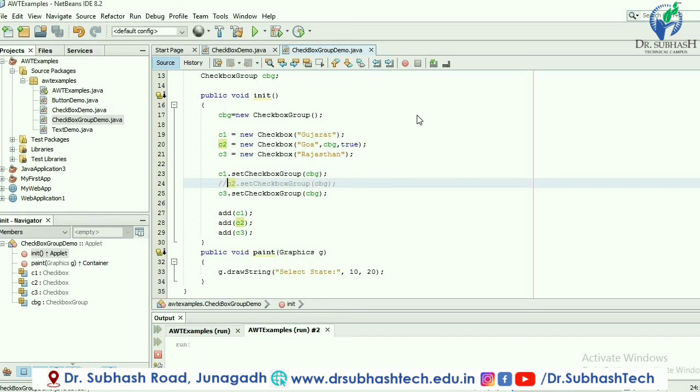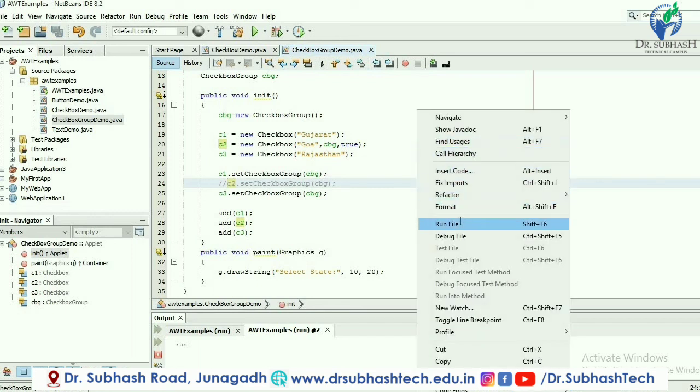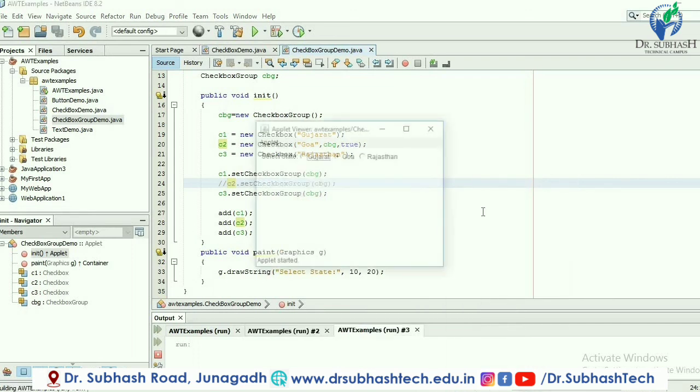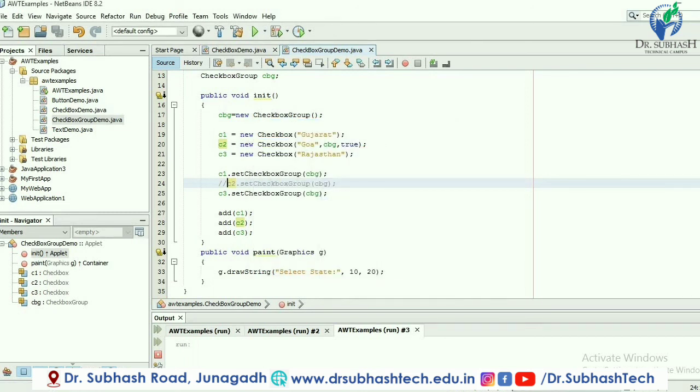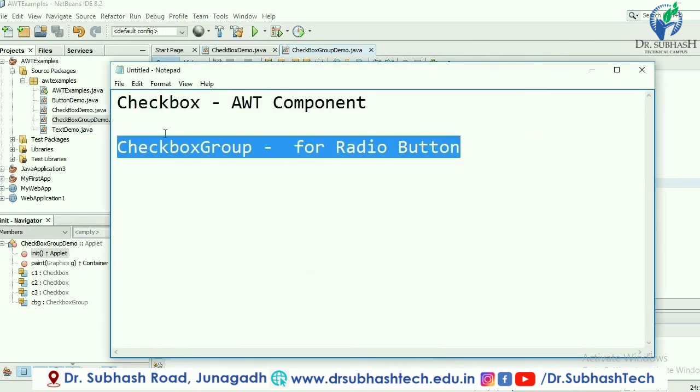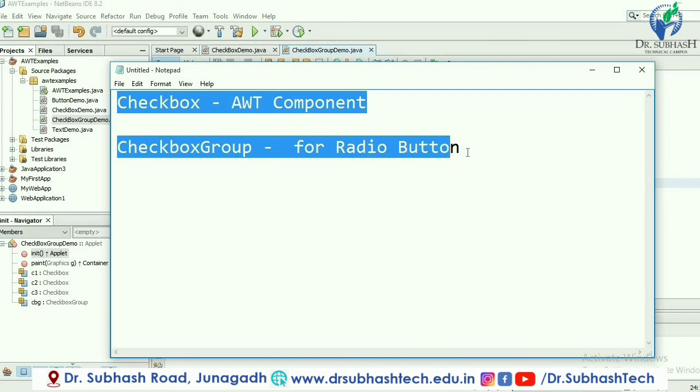Now if you run this code, the output will be the same as the previous one. There is a text, that is select state. You can see the three states are available. You can select any of the states. Both will work similarly. So this was the radio button and checkbox. Both are used for selection from multiple choices. Using checkbox we can select multiple choices, and using the radio button we can select only one choice. This is what the checkbox and checkbox group are. For radio buttons we have used both checkbox and checkbox group.